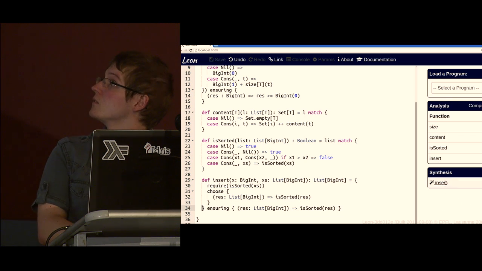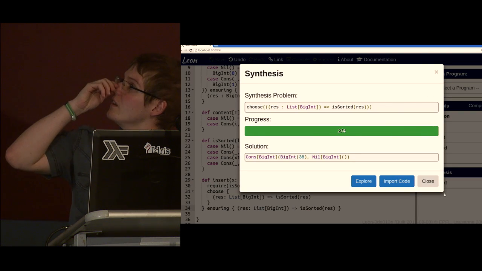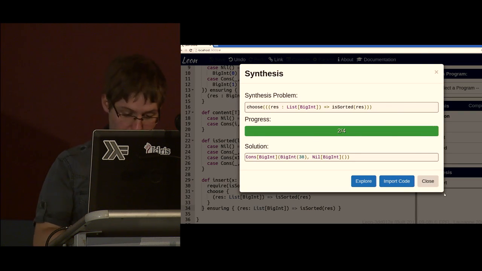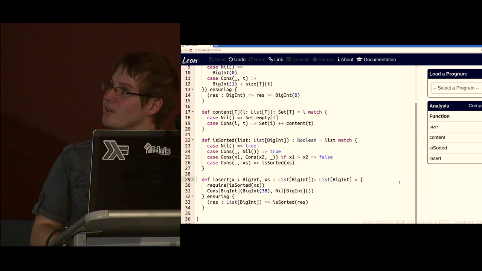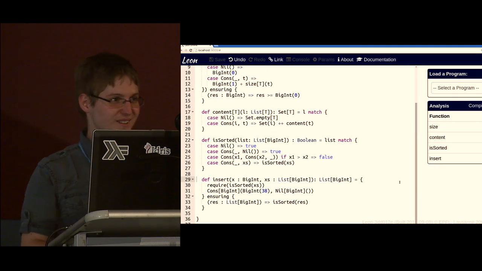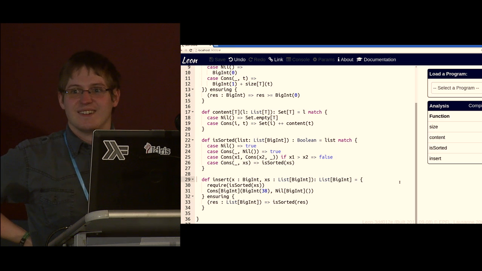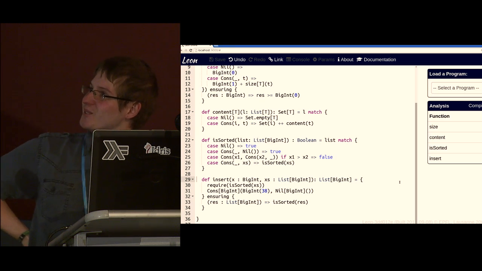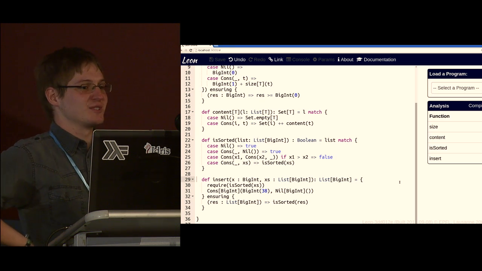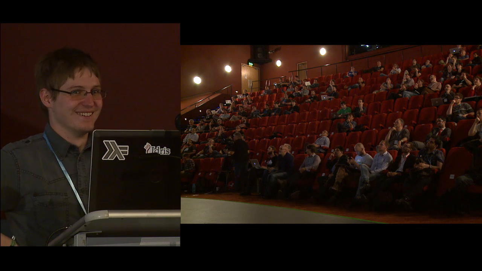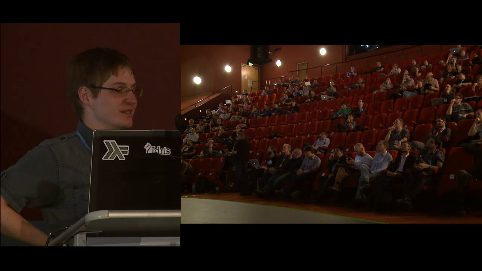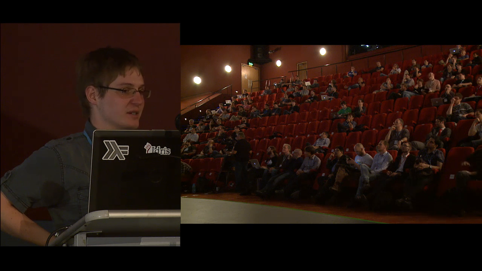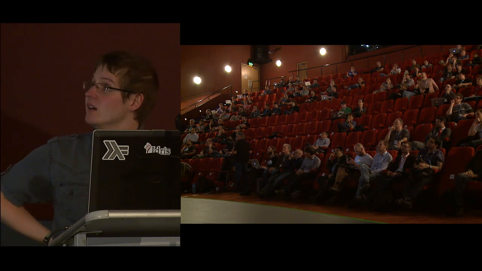a hole in here, so we can click on that. We can now click on search, and it will find something. Click on import. Does anyone see what's wrong here? I think it is sorted. It is sorted. The result is sorted, but can you see a problem with the result? So of course we forgot to specify that the elements in the result list should also be the same as we have put into the list.